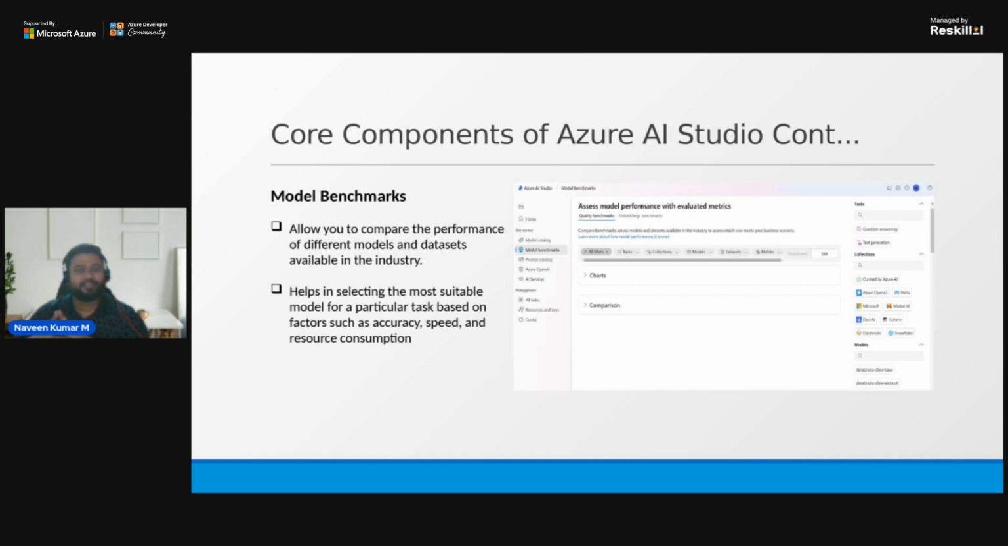Okay, it will give me a graphical representation, so we can easily identify whether the model I chose is best for my business requirement or not. If not, I can go ahead and take some different model instead of this model. So it gives you the graphical representation. So this is all about the model benchmark.